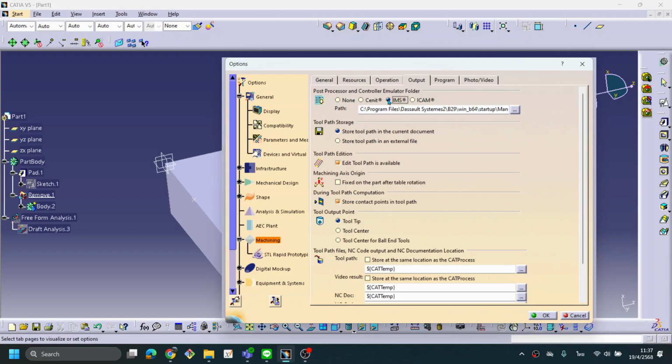Go to IMS. This is the post processor, and this is the converter used to convert the tool path into G code. This is the important thing, and you must click on IMS, the IMS output tab.